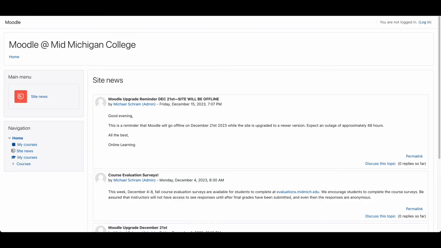At Mid-Michigan College, we use Moodle as our learning management system, or LMS. You may already be familiar with other LMSs like Canvas, Blackboard, or Google Classroom. Moodle is where you will find your course shells, which contain materials, assignments, and other content for a course. Each course has its own shell.